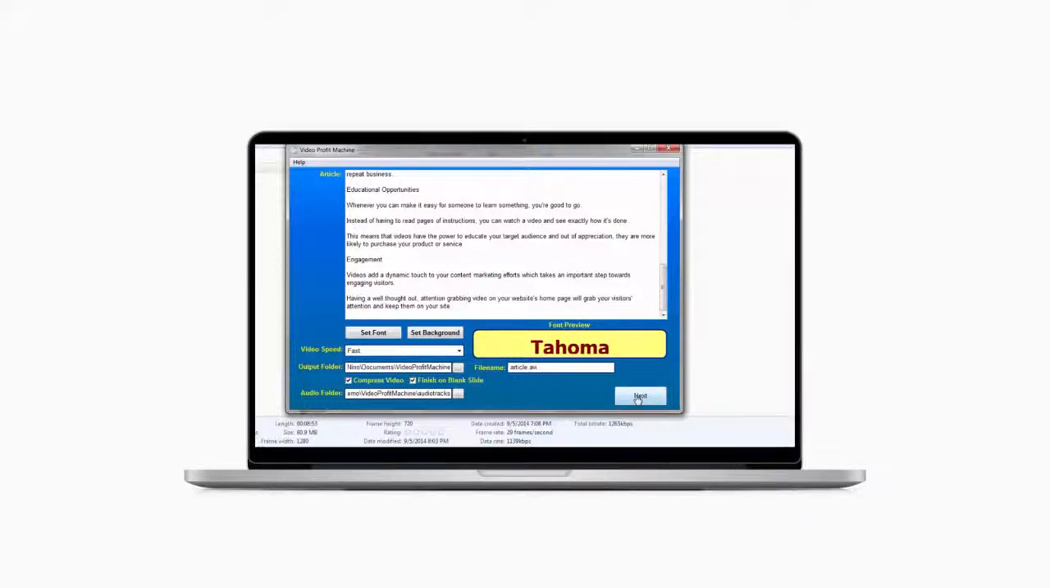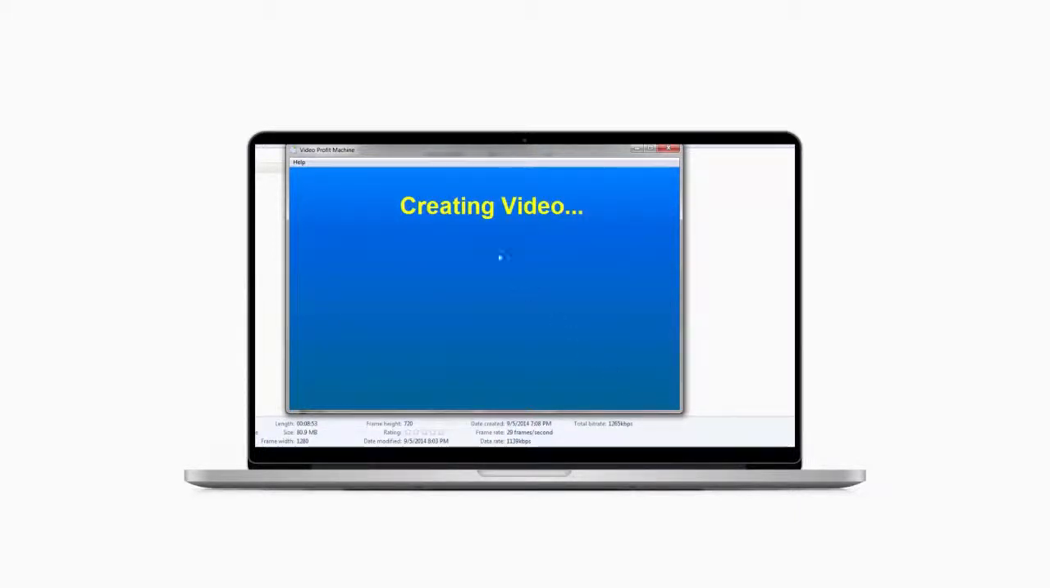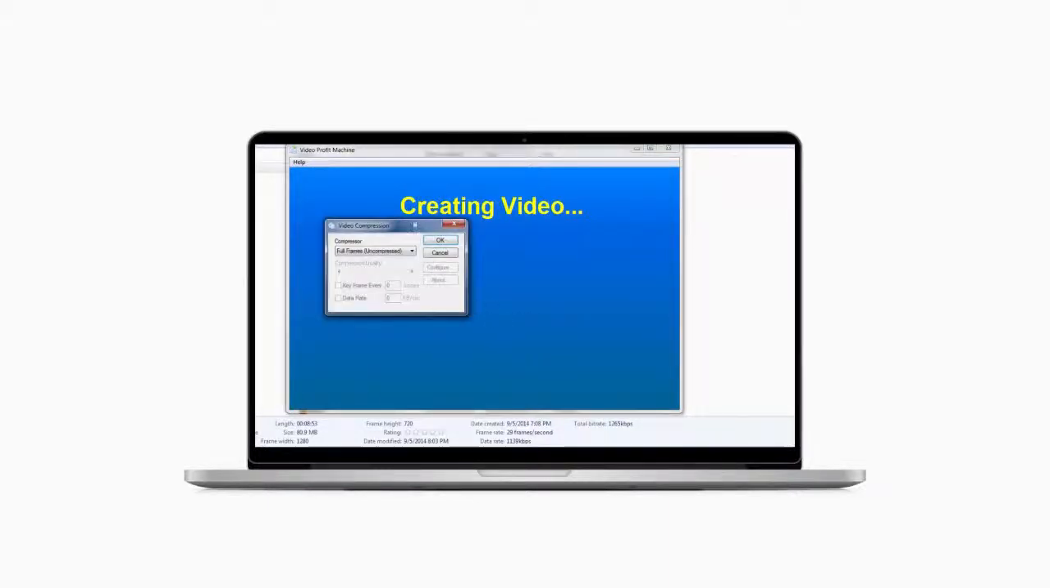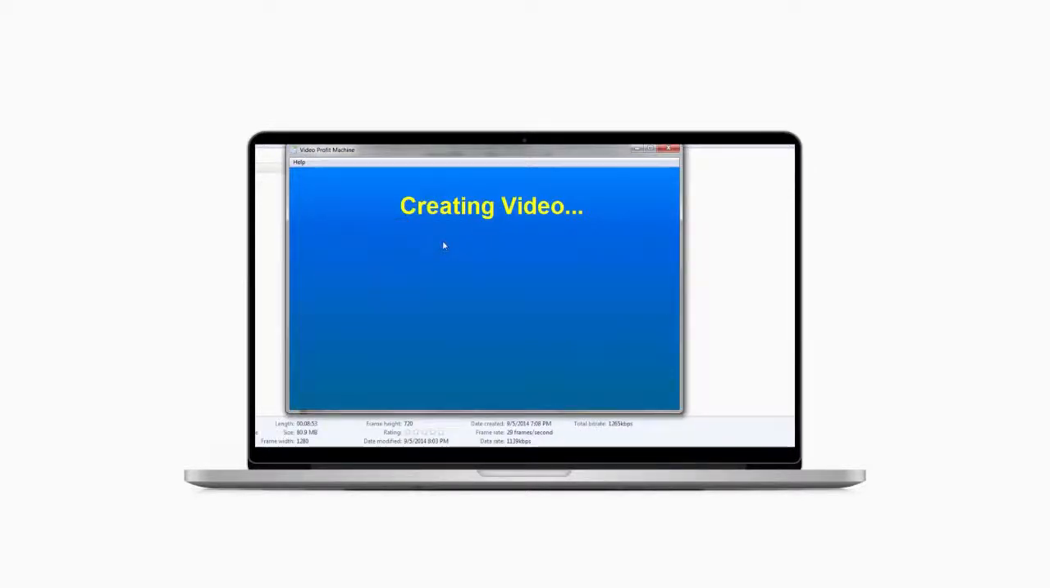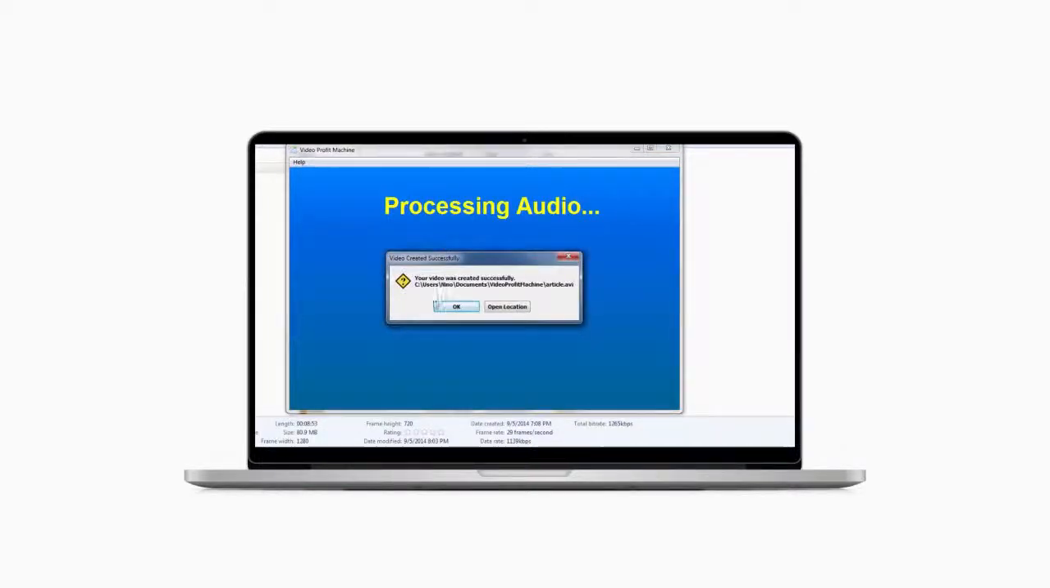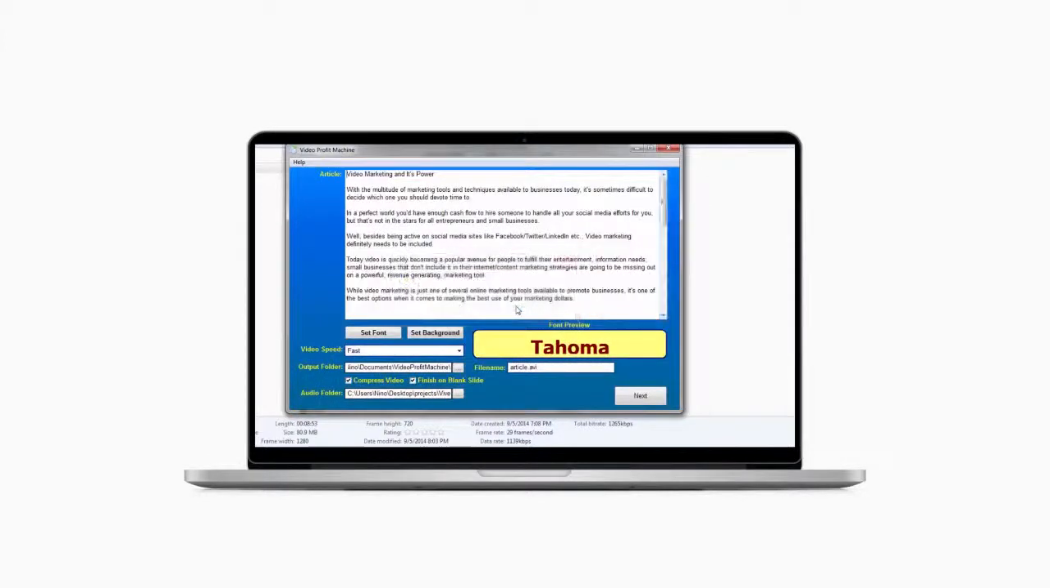Now we're going to click the Next button. And you can see it has already created the frames as it works very quickly. The compression box shows up, and we're going to use the Microsoft Standard codec. Hit OK, and the program moves on to processing the audio file. And now, it's finished. We get this message telling us that our video was created successfully, and we can click on the Open Location button, which will open up the place where it has created the file.